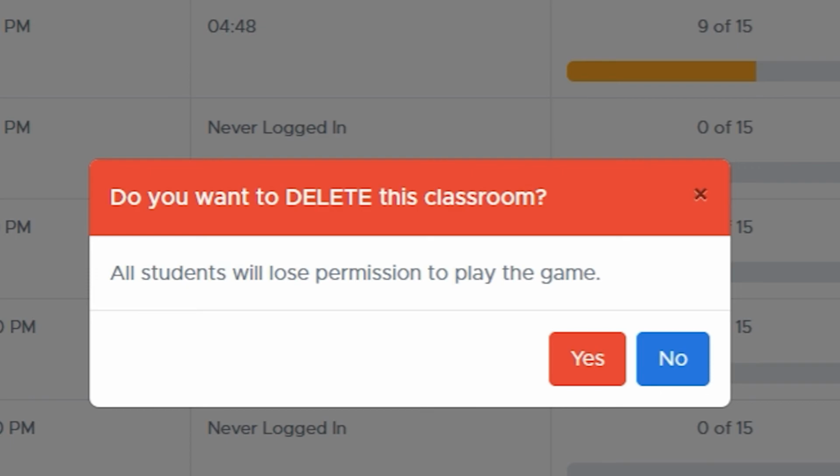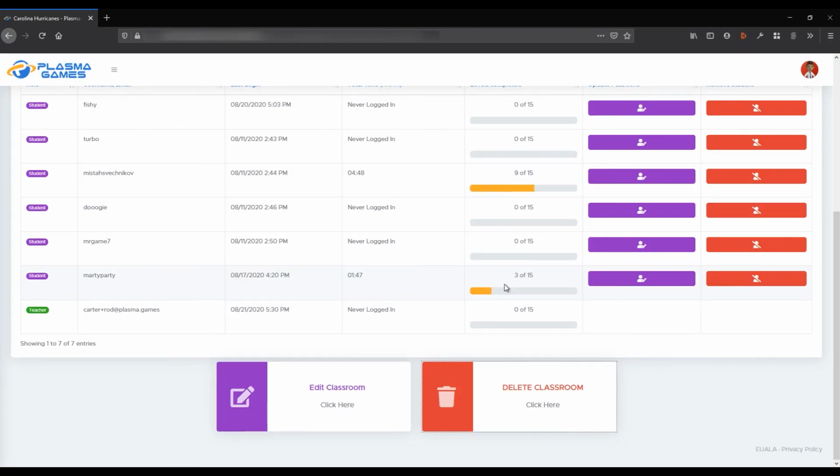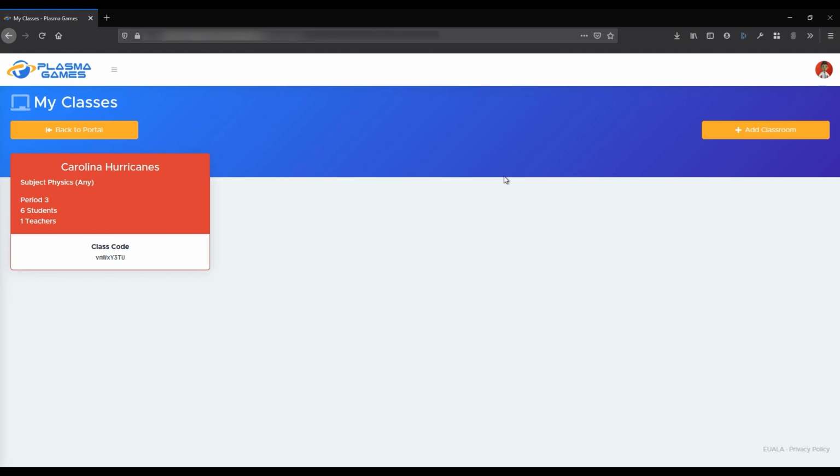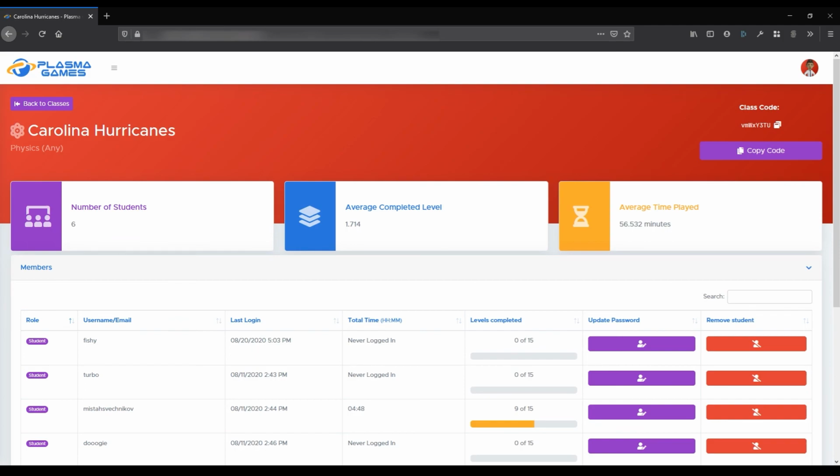If you still want to delete this classroom, click the Yes button. If you do not want to delete this classroom, either click the X in the upper right-hand corner of the screen or the No button below. If you did delete a classroom, then you will be sent back to the My Classes page. Otherwise, you will still be on the detailed classroom view.